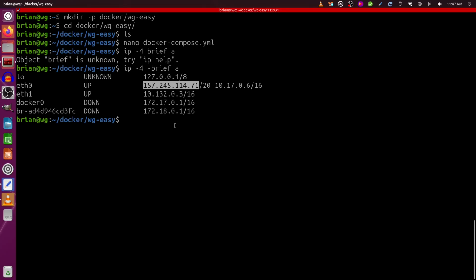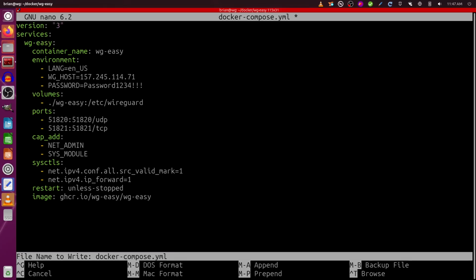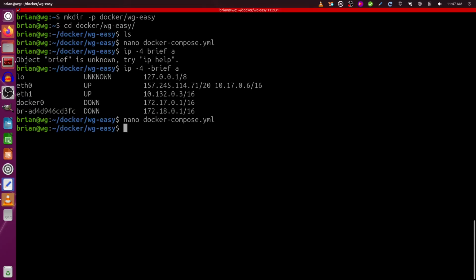And I'm going to go back into that file. And I'm going to paste that in right here like that. I'm going to save it one more time with Control-O and then Control-X to exit. And we're pretty well set to start running this thing.